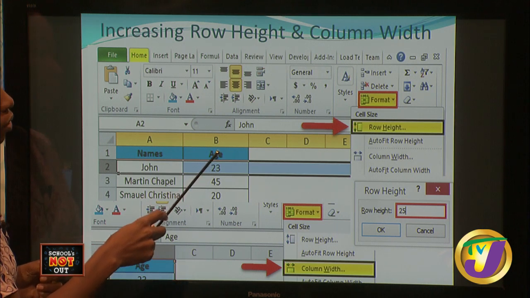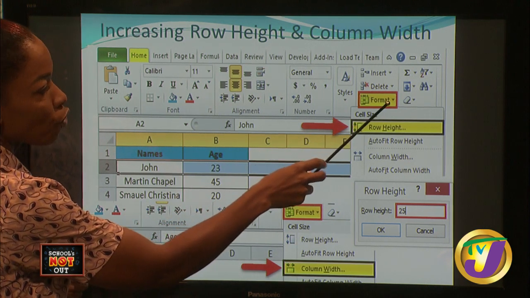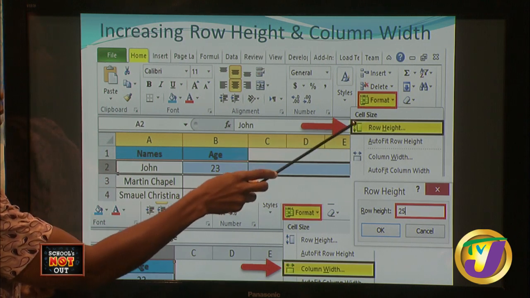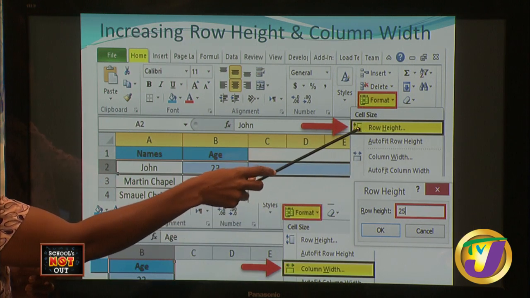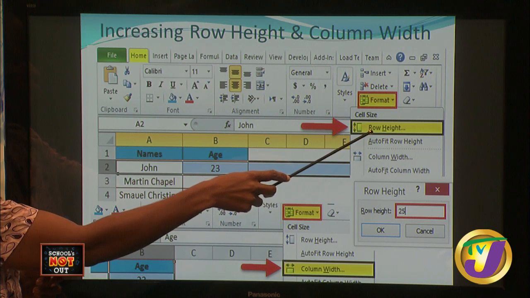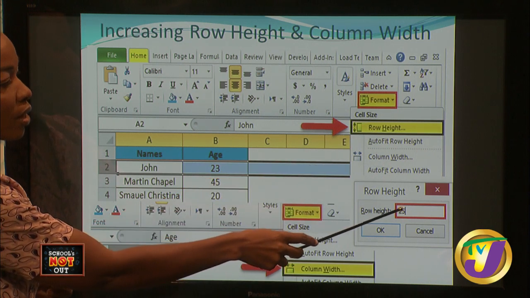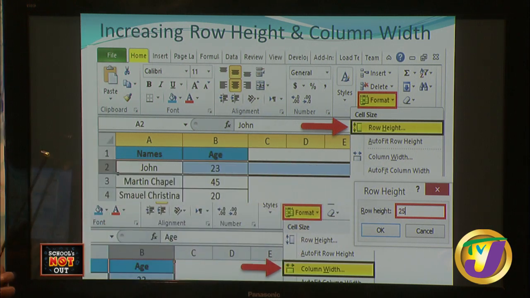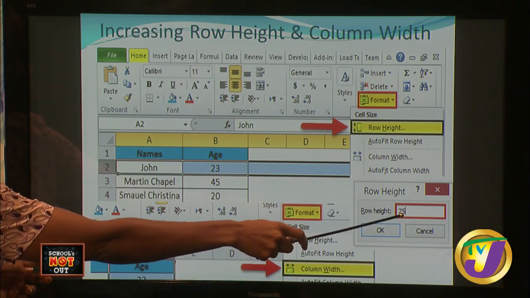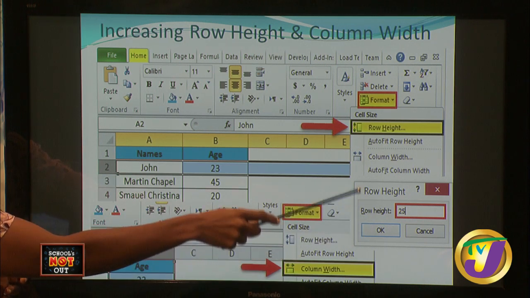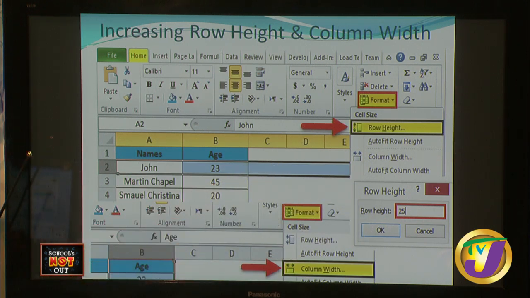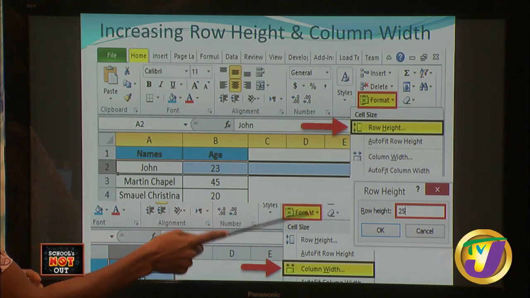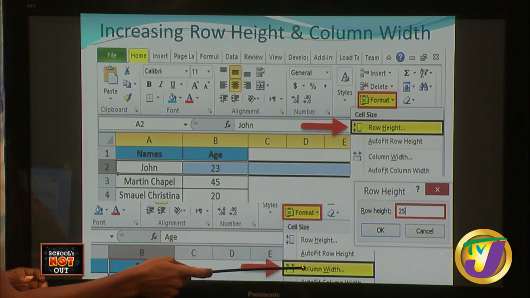So you highlight the row, go up to Format, click on Format, and your menu will open with row height. Click on row height and insert in the dialog box how big you want your row to be. So in this case, they inserted 25 and they'll press OK and the row height will be adjusted to 25. Same thing for the column. You are going to go Format and you click on column width.